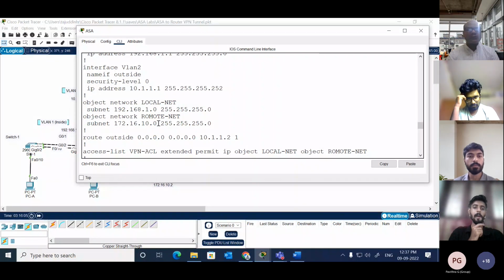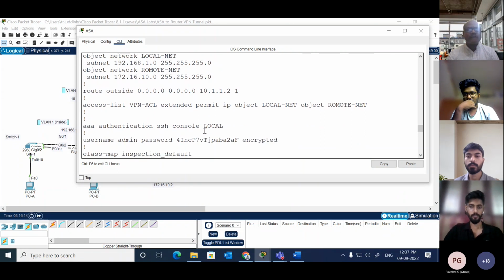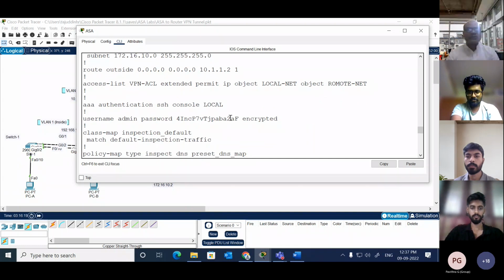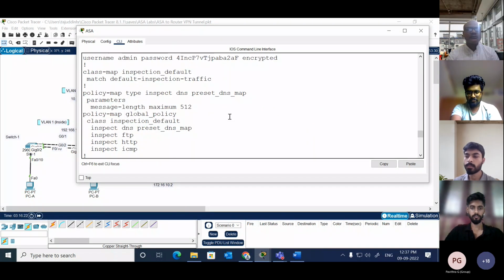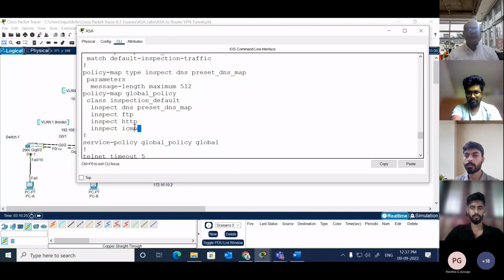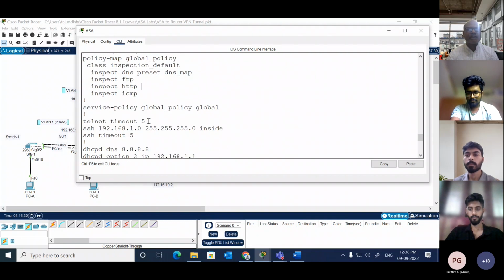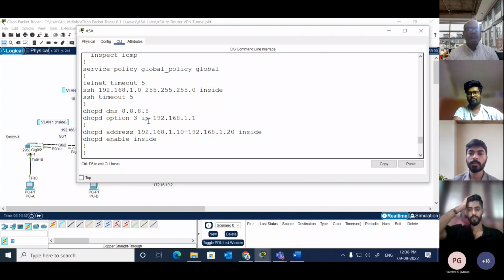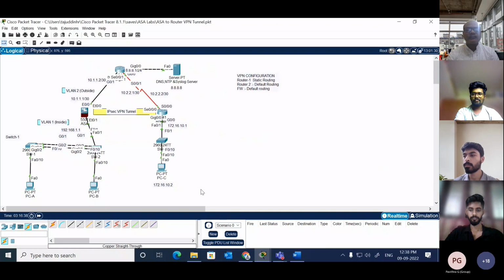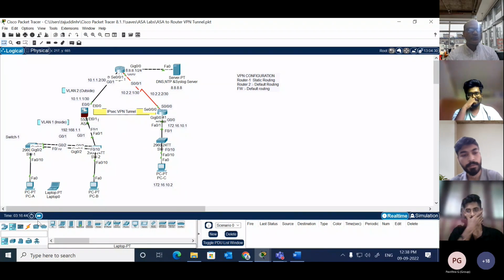Remote network. Is it correct that we have given remote? Okay, now NAT, default routing. We have permitted SSH authentication policies, so we allowed inspect for all this: ICMP, HTTP, DNS. DSCP is also configured. Check DSCP is working fine. Let's check on my laptop here.